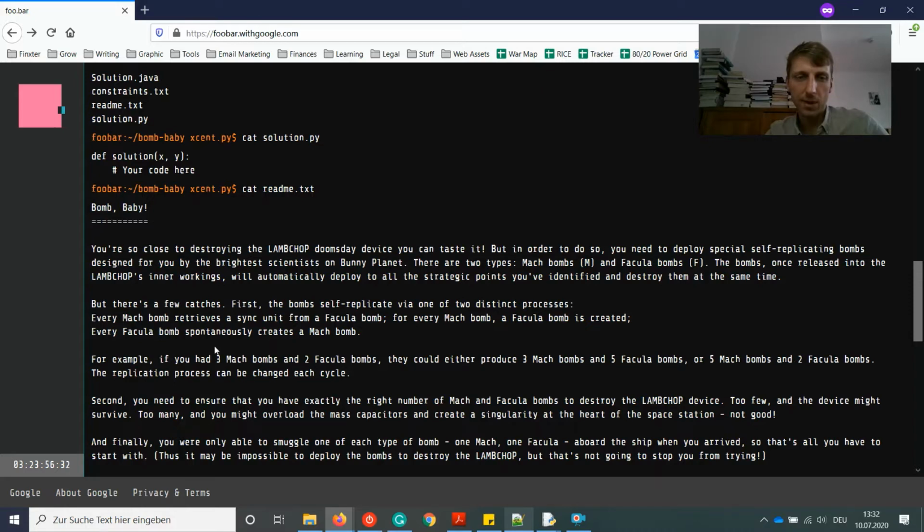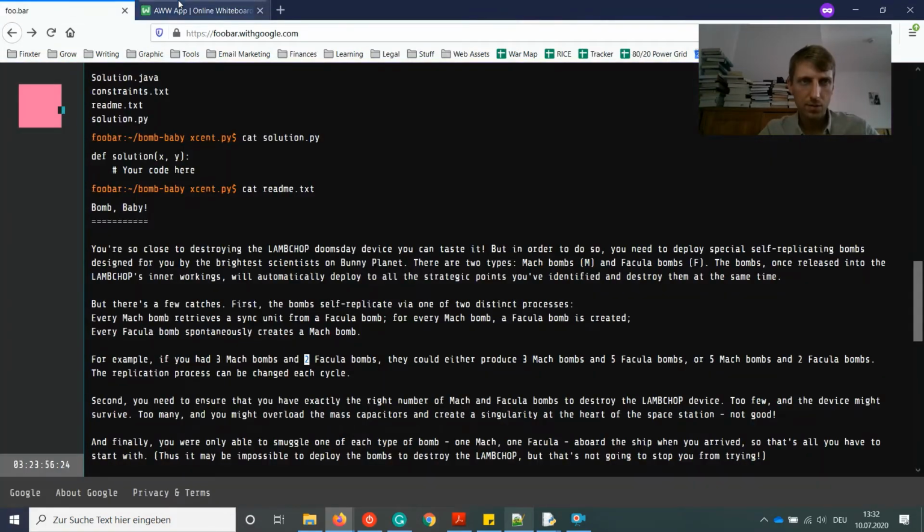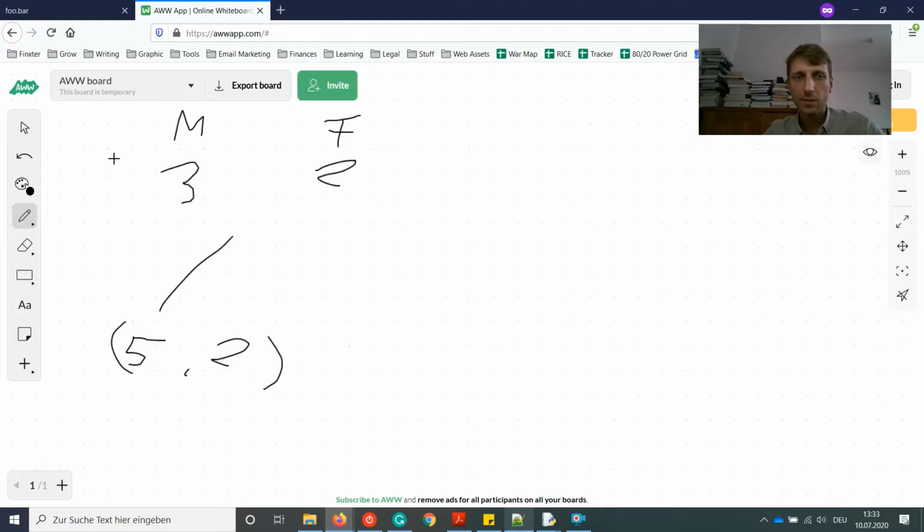Okay, so if you have 3M and 2F, then they can produce 5, 2. So we can represent it as a tuple. We simply add them together. The sum of them is the first match bomb, and then we use the fecular bomb. Or we can have 3, 5, right?